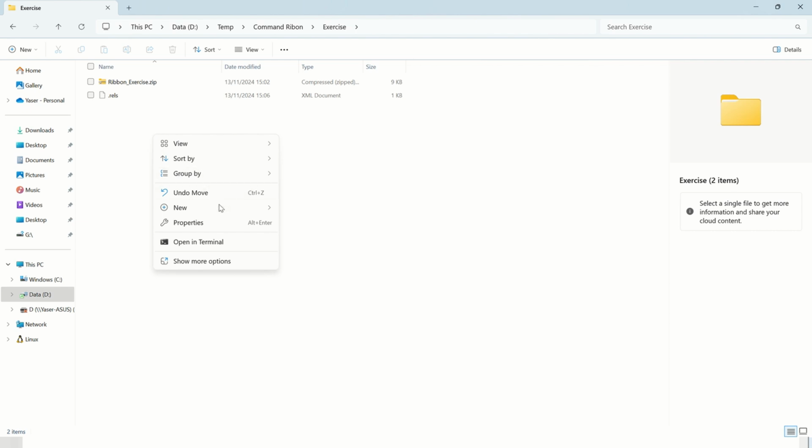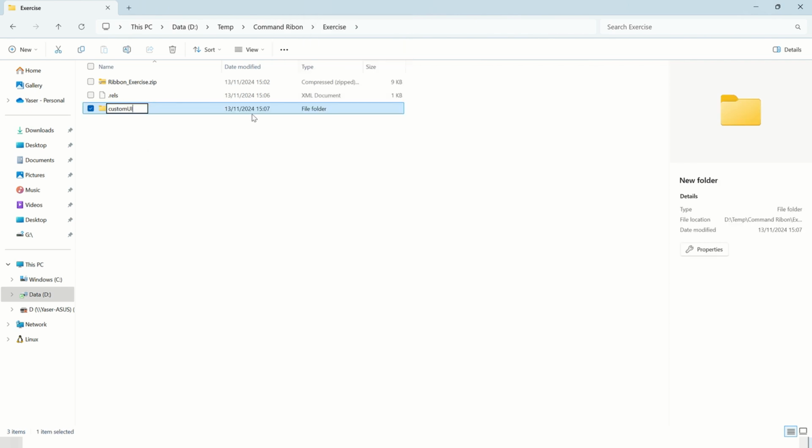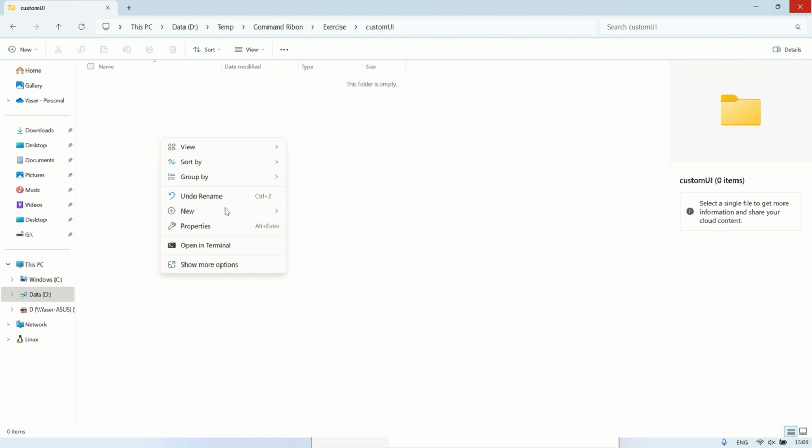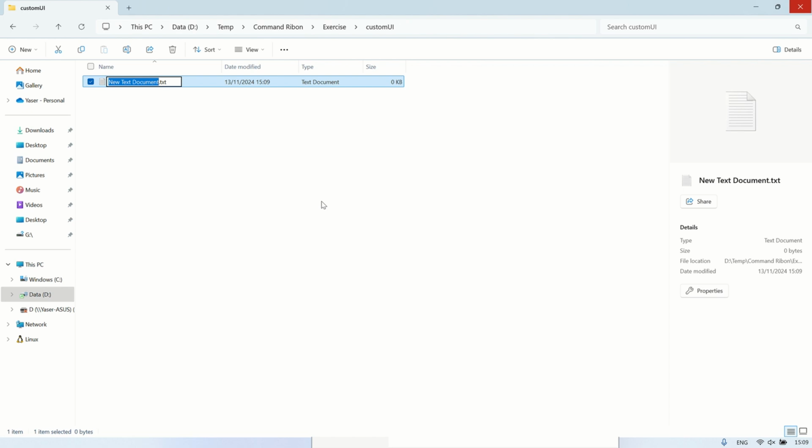Next, create a folder named customUI, matching the folder name specified in the .rels file we edited earlier. Next, inside the customUI folder, create a file named mycustomui.xml. This file will contain the list of commands that we will place on the ribbon. Make sure the file name matches the target name specified in the .rels file we created earlier.